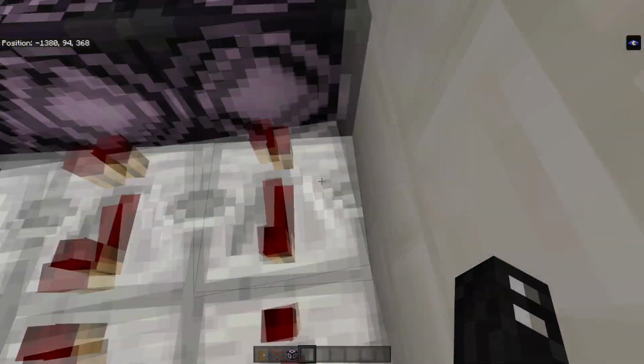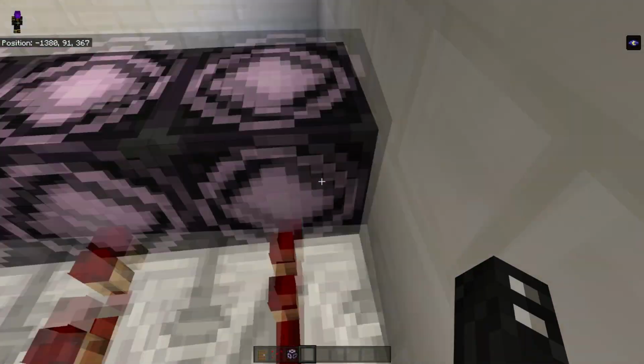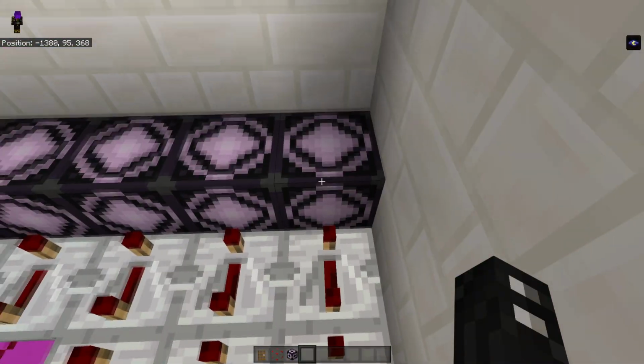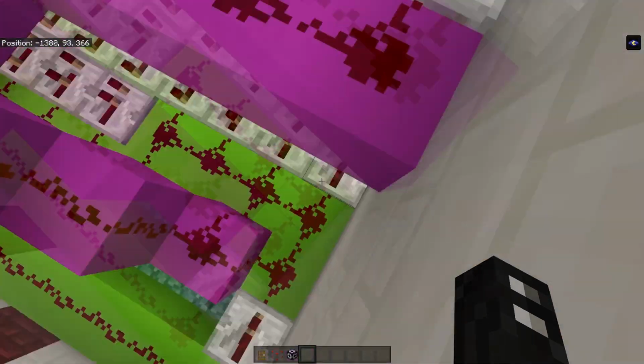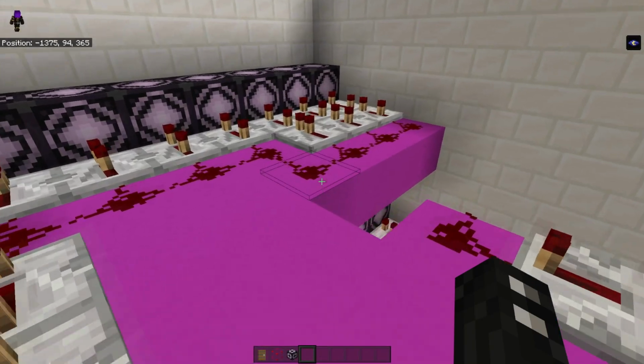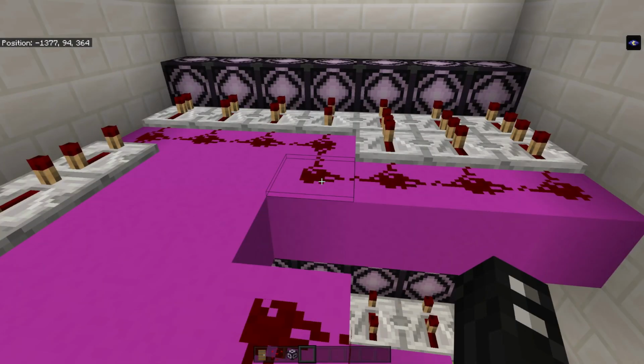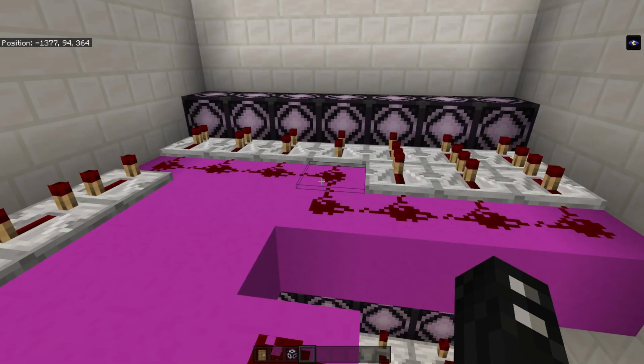So this is the 0 door. The door starts at completely closed. Door starts at closed and ends at closed. It doesn't need to start at closed if it ends at closed, but I like to have the extra buffer space just in case something goes wonky. And that's it. That's all it is.